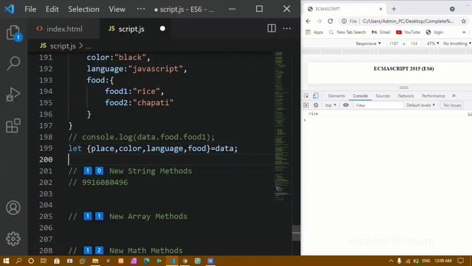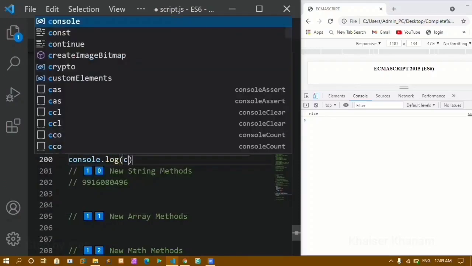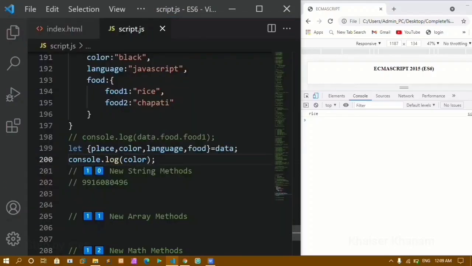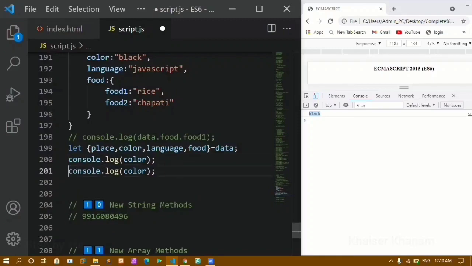Now if I want to print color, I can directly get color. Console.log color. I'll save this. Now if I refresh this, you can see I'll be getting color as black. Now again I want to access my food 2. Here I have food. Now how to access this food 2 is, I'll just write this console, and here instead of this color I'll be writing this food. I'll copy this, and here I'm just going to paste that one. I'll save this. Now you can see inside my food I have this object, okay, food and food 2.